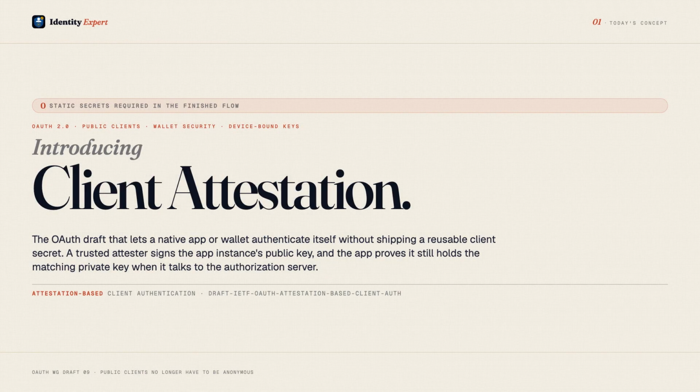Today we're unpacking OAuth 2 Client Attestation, formerly called Attestation-Based Client Authentication. This is the draft that tries to solve a long-standing OAuth problem. How does a native app, wallet, or other public client authenticate itself without embedding a client secret that every attacker can extract? The answer is not a password. It is an attester-signed JWT bound to a key generated on the device itself. The app presents that attestation plus proof that it still holds the private key. The authorization server authenticates the client instance, not just the software name.